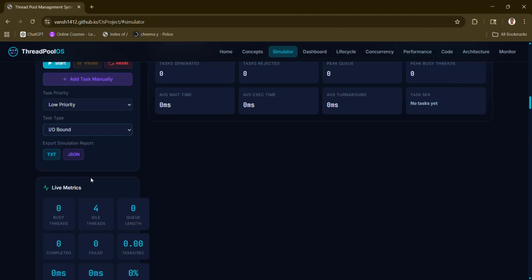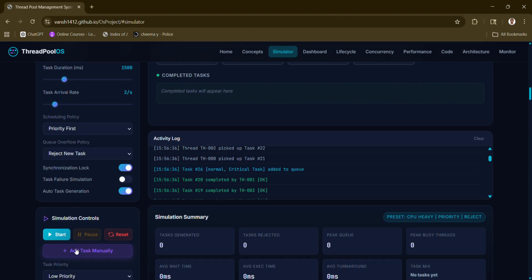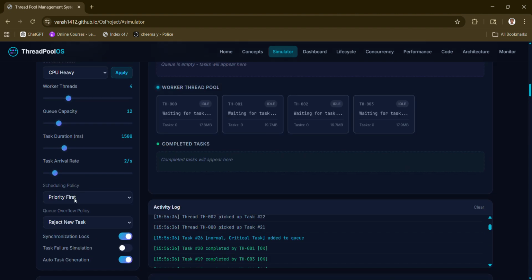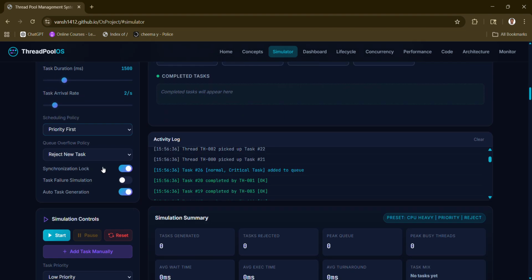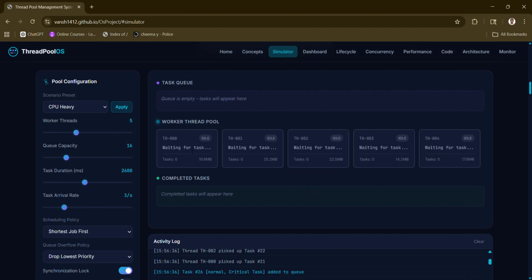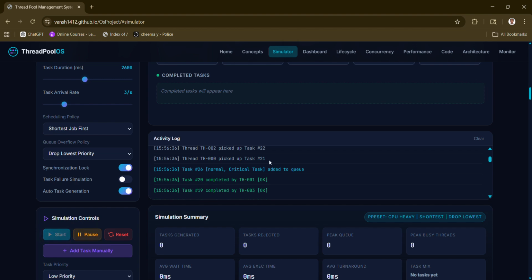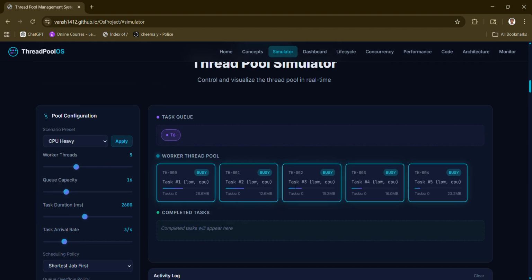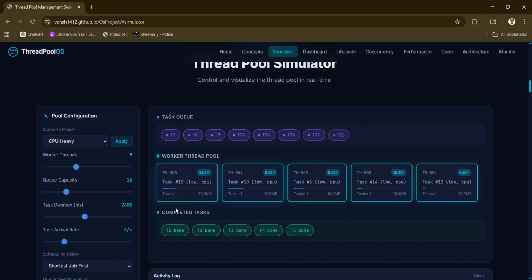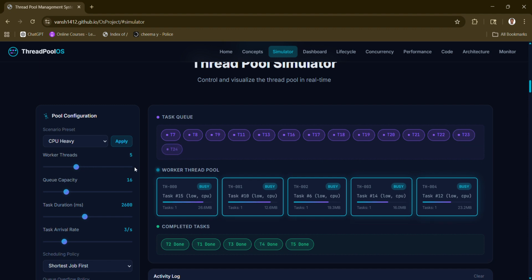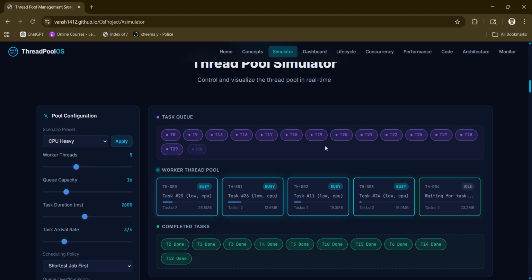At this point, the task is not executed immediately. First, it enters the queue. This queue-based approach is important because it helps the system manage multiple requests in an orderly way. If many tasks come together, they are handled one by one by available threads.